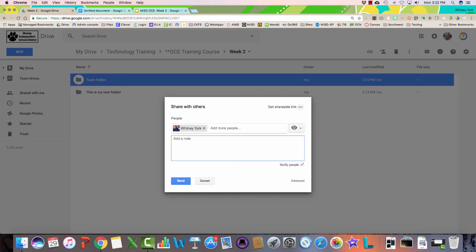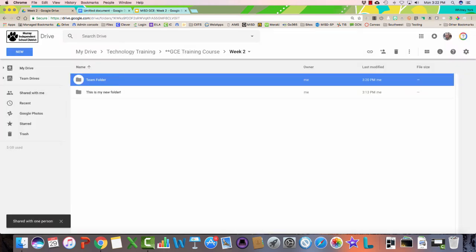Now, you can write this person a note and say, hey, here is our new team folder, and check Notify people, and they will get an email saying that they have been invited to a team folder.